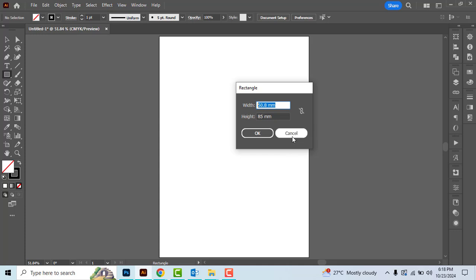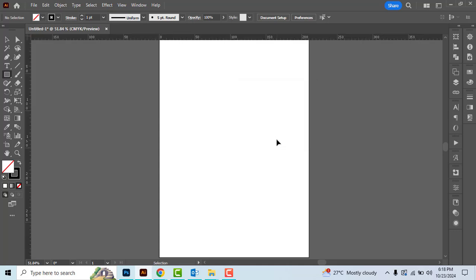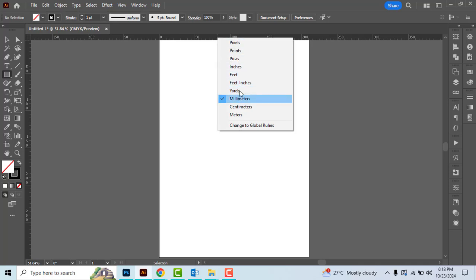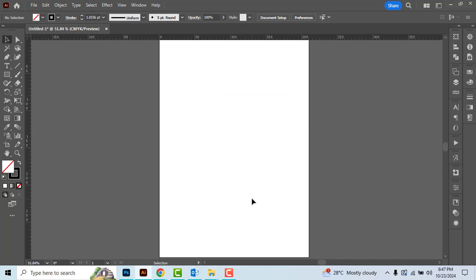for you. If you want to change the default unit of measurement, you can do so by right-clicking on the ruler and selecting the unit you prefer from the drop-down menu. For now, I'll keep the default set to millimeters. This method allows for precise control over the dimensions of your shapes, ensuring accuracy in your designs.